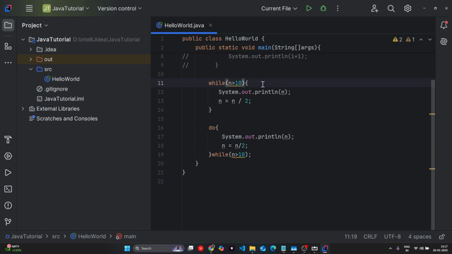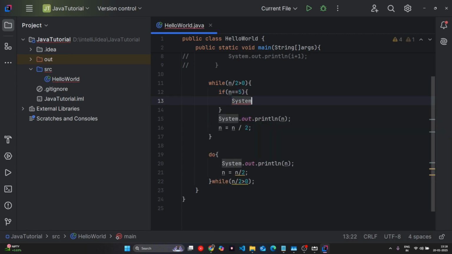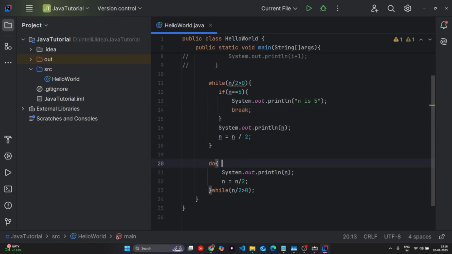So let me change the existing condition. I'll say if n by 2 is greater than 0, run this. And I'll say if n double equal to 5, I'll print out n is 5, and here we write a break statement, and we do the same here.